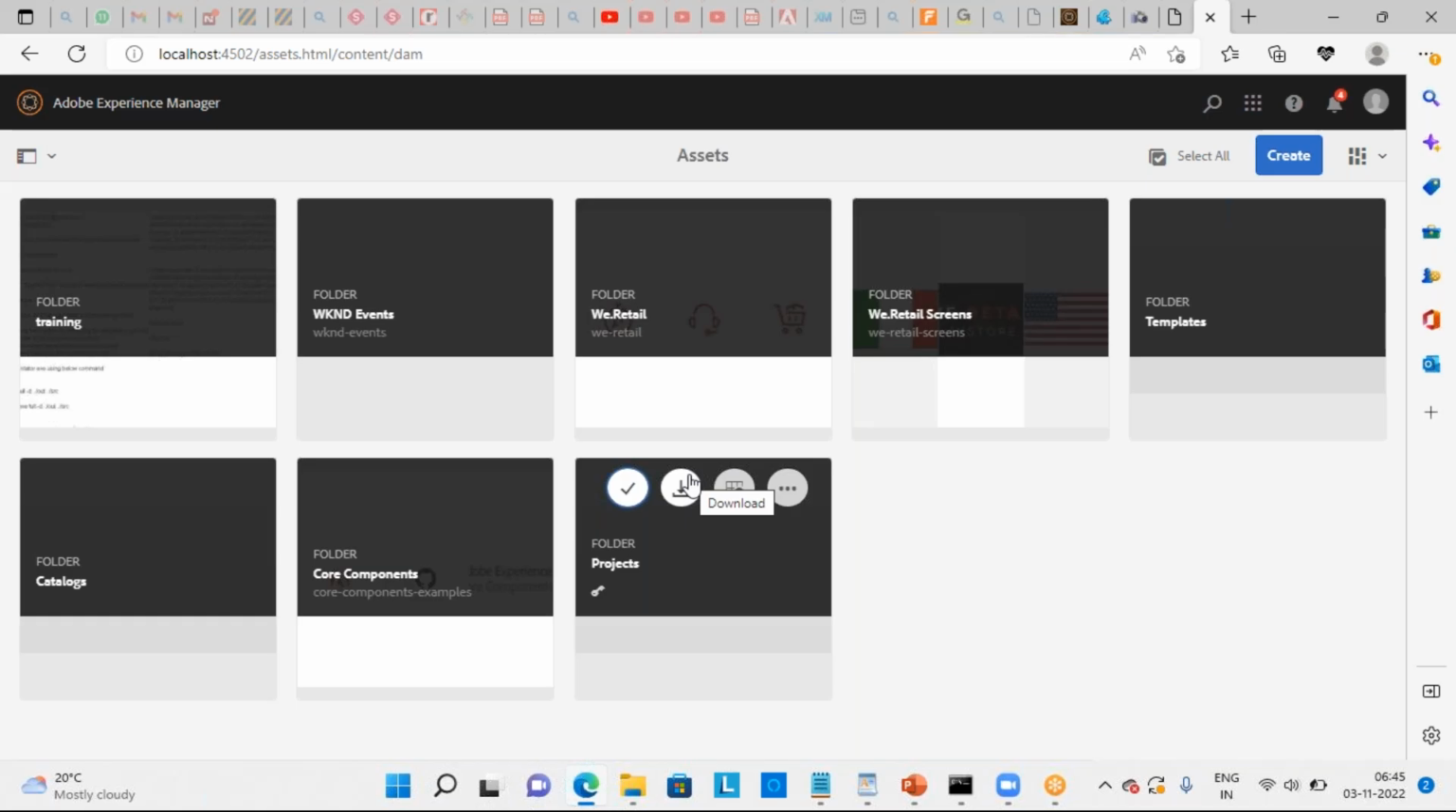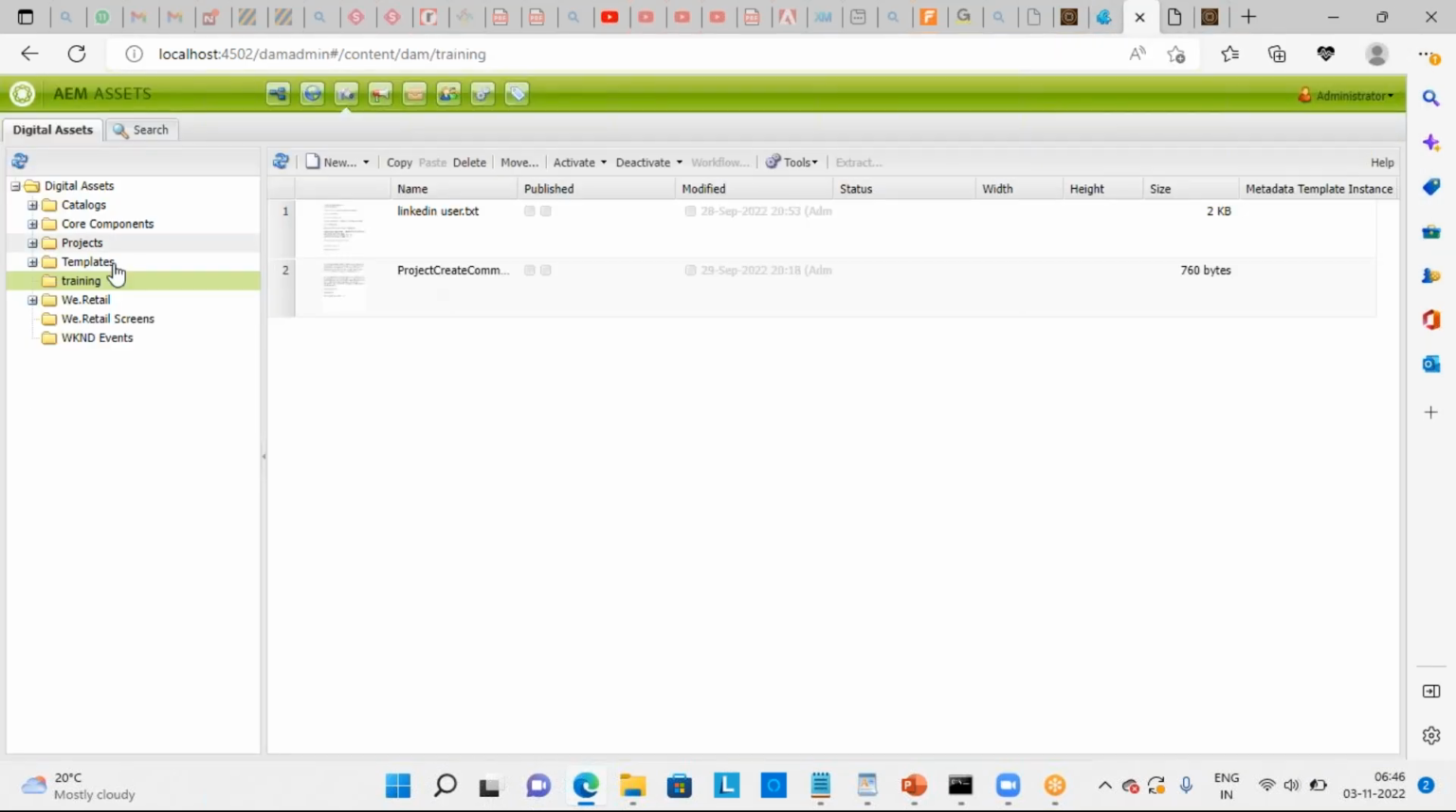Meaning using your mobile phone or tablet, if you open DAM admin console, some of the functionality may not work. But if you open assets.html and upload the images and all, it will work properly. Okay. So assets.html supports all types of devices, and DAM admin supports classic UI devices, that is laptop and desktop. So this is your DAM admin console.